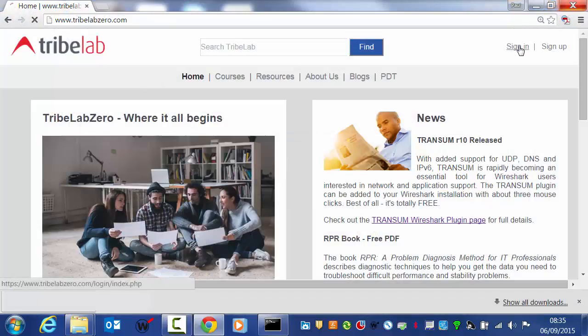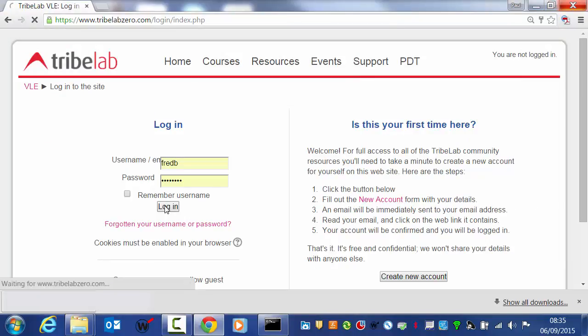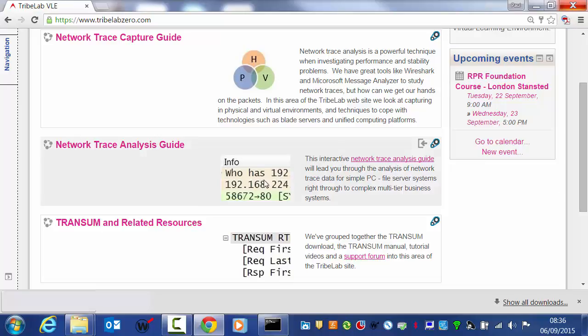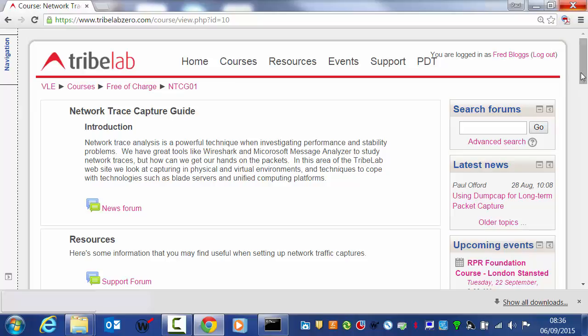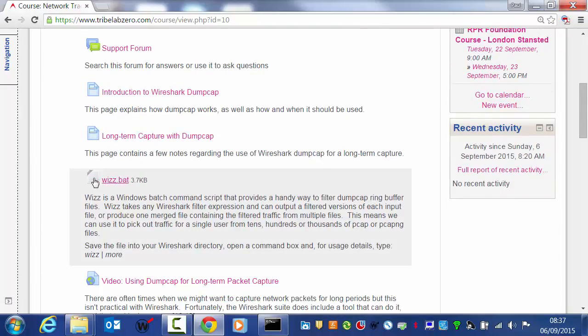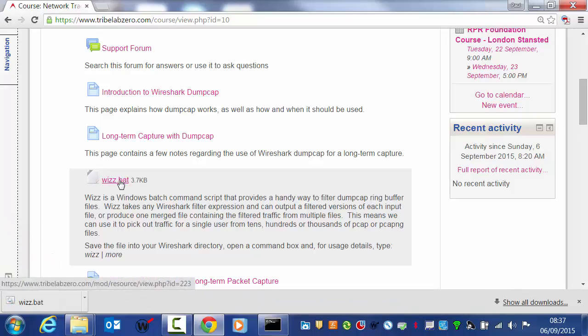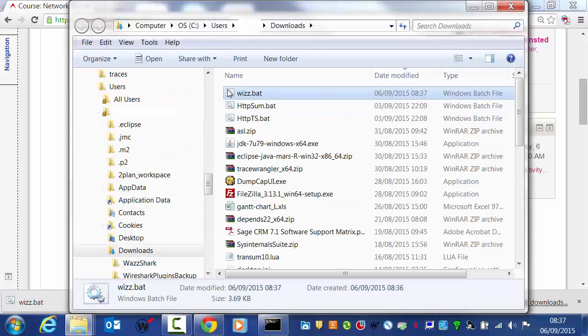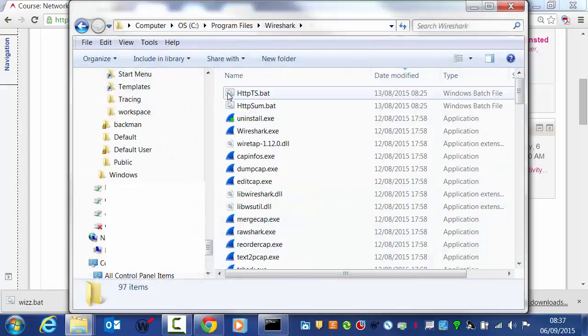We go into the TribeLab site. Now we've actually placed a copy of Wizz in both the network trace capture guide and in the network trace analysis guide. So let's just go to the first one. And here's the file that we need. So let's download that from here. Click on download. I'm going to actually look at it in the folder. There's the file. Now I'm going to copy this into the Wireshark directory.